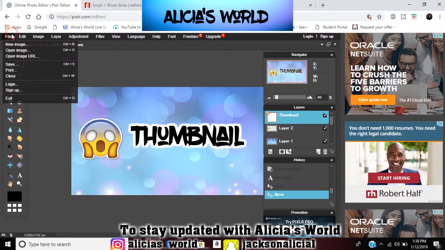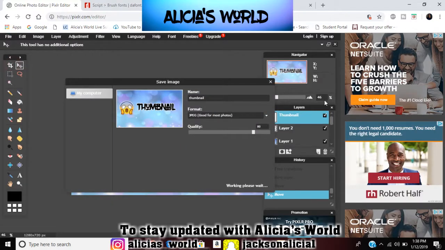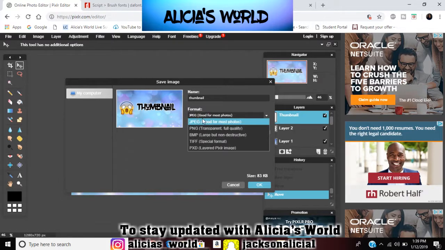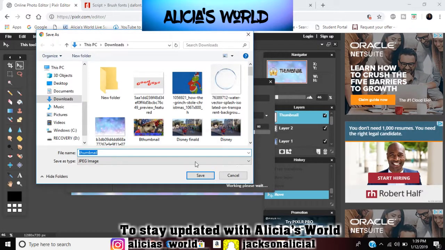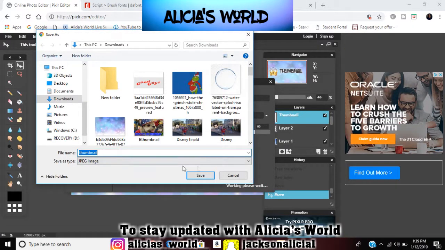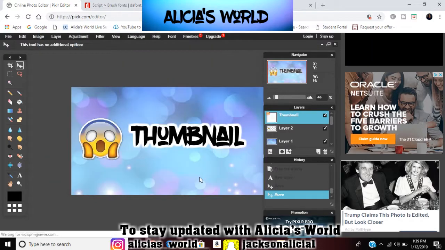And to save it, you just want to go to save. And as you can see, this is the name. So I put thumbnail. I like this one, JPEG. PNG is for like transparent stuff. So just keep it what it came with and just push OK. And then it'll say this is the file name and everything, and you just want to hit save. Once you hit save, it's done.